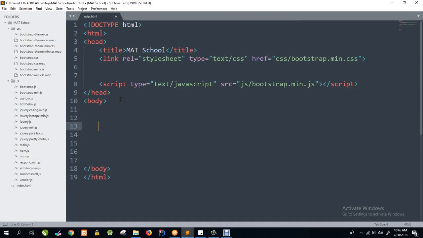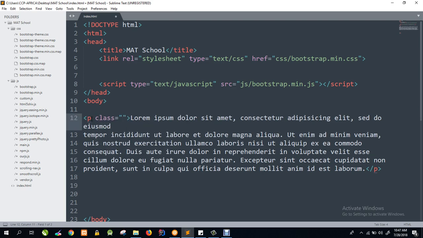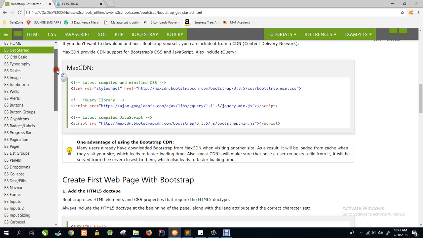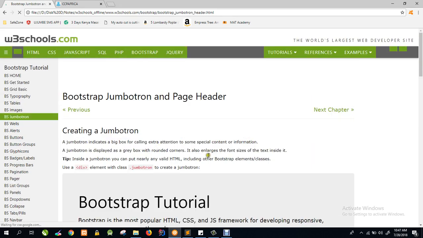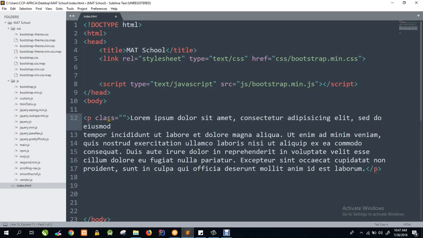Now to check whether we are connected, we just need to create an object. Maybe you can try to create a paragraph and put some stuff inside it, and then we can give it a class, any of the classes that are inside the Bootstrap framework. Let me try by giving it class jumbotron. Jumbotron is a class that indicates a big box with extra padding, and the box is gray in color with some rounded corners. So let's see whether our paragraph will pick that.